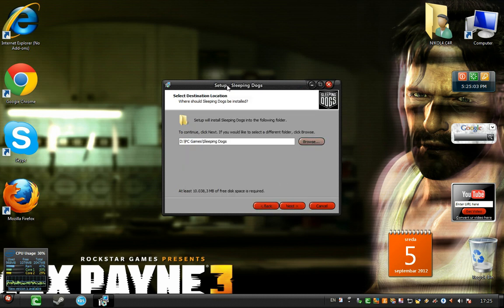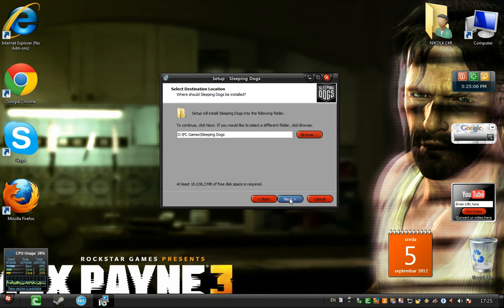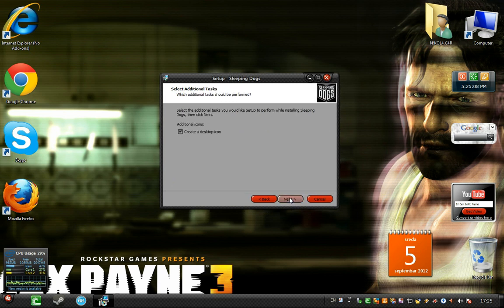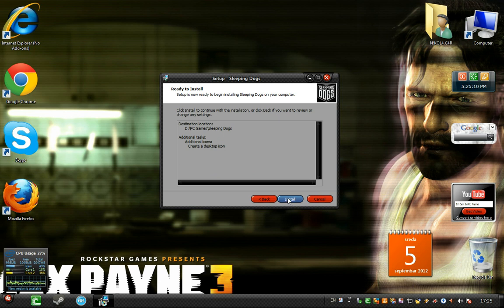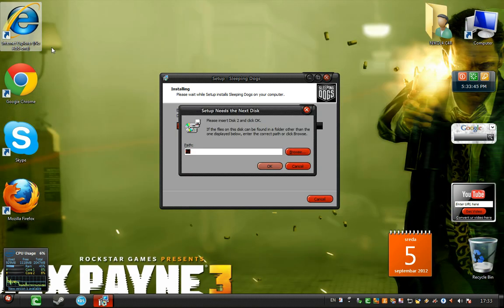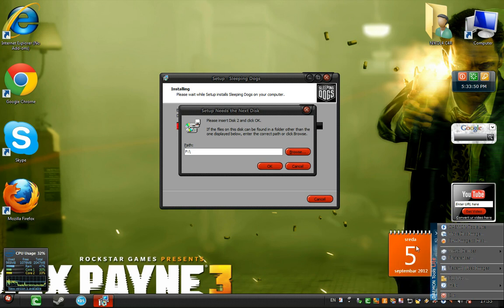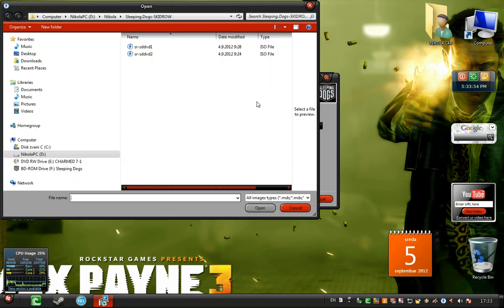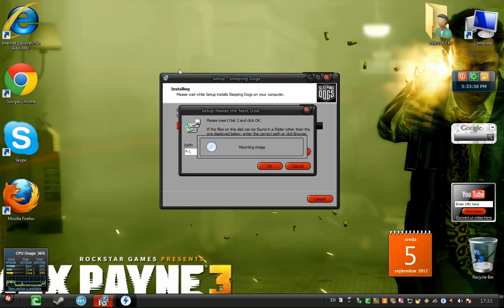Okay, so in the setup, pick your directory, go next, yes, next, and install. We'll be back when it asks for the second disk. Okay, I already got to the second disk. Again, go to Daemon Tools, virtual devices, the first DVD, go mount image, and mount the second disk over it. And it should be mounted.